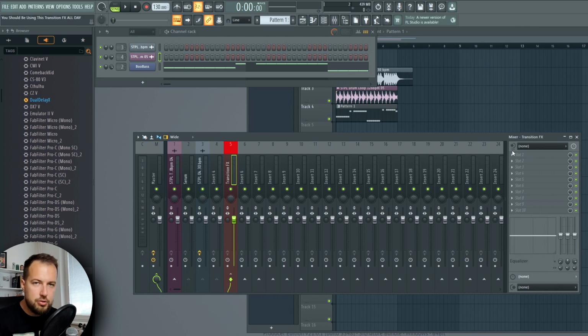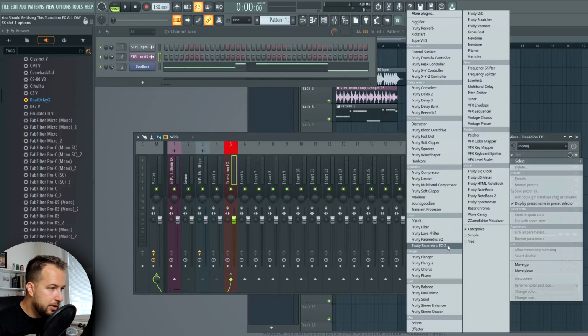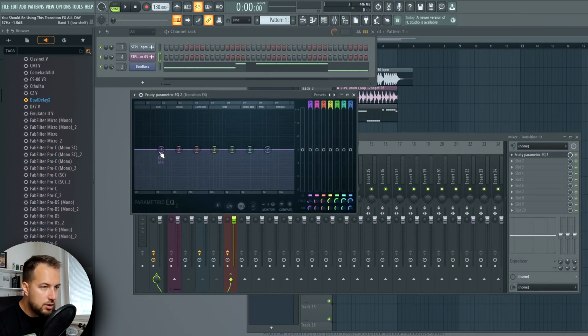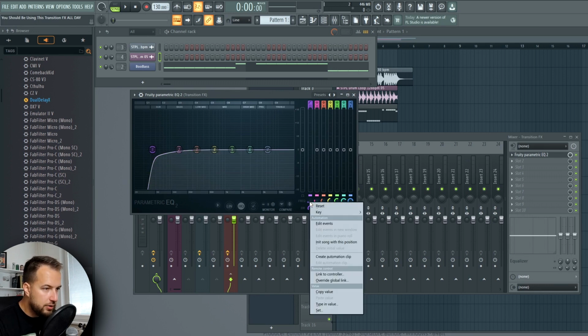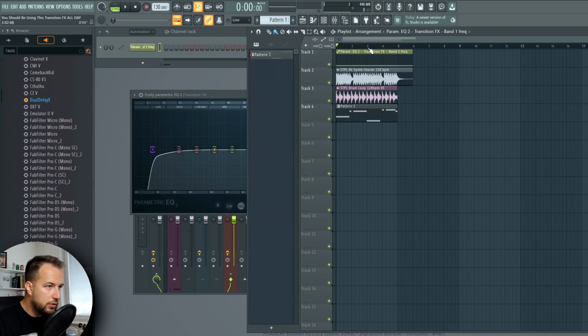So how to create this transition effect? Just add parametric EQ2 to your track, right click on band number 1, choose type and high pass. Now move this 1 dot down until it's 4 dots. So we have this steep high pass, and then we're gonna automate the frequency. So just right click on this, create automation clip, and the frequency is automated.